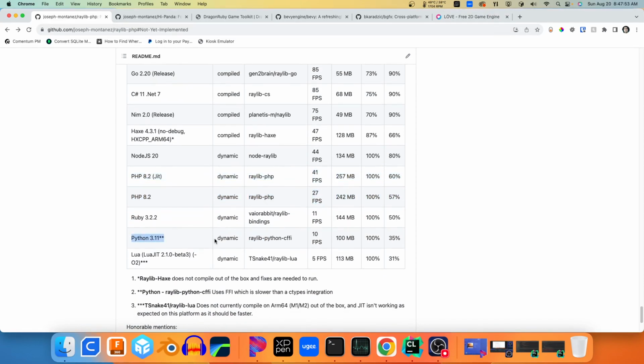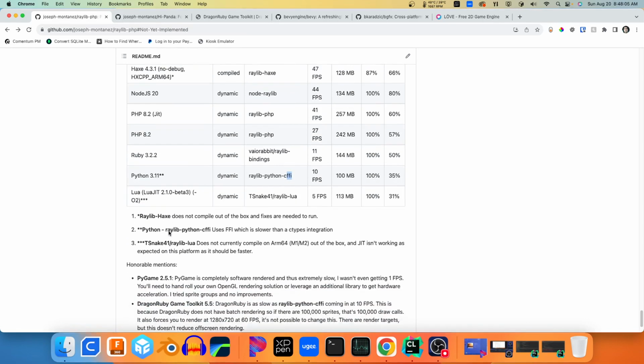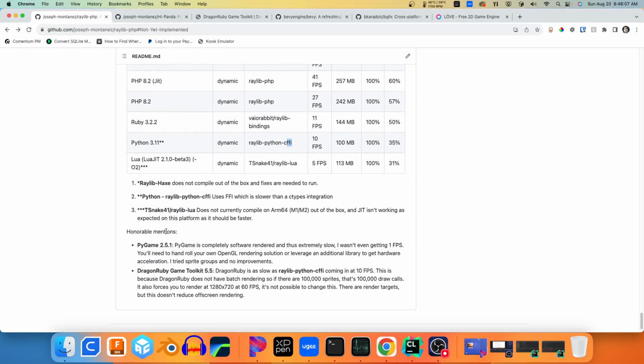And then just a note for Python, I'm using the FFI implementation, not C types. So that's just really slow. It's doing a bunch of calls and overhead calls to get to the C layer through Python, which isn't really ideal. And then I did try other game frameworks.